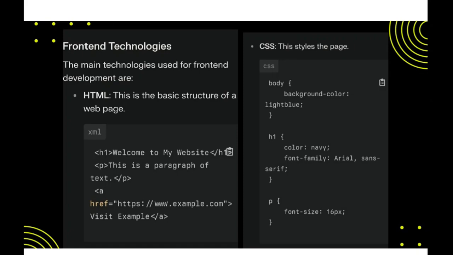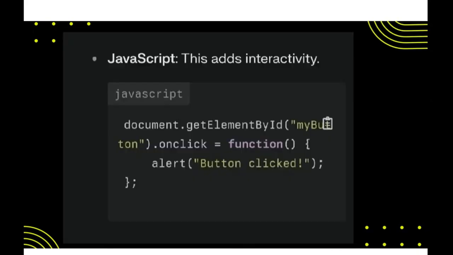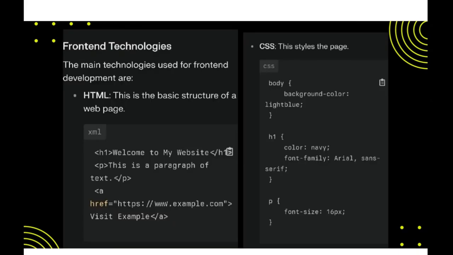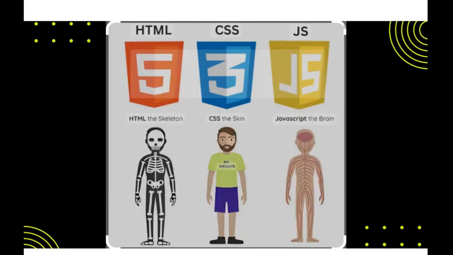Now, front end technology. The main technologies used for front end development are HTML, CSS, and JavaScript. HTML is the basic structure of a web page. Now, like I always tell my students, it is like the skeleton of your website. It gives the website its shape. Without the HTML, every other part of the website cannot stand. That is why HTML is popularly known as the skeleton of the website.